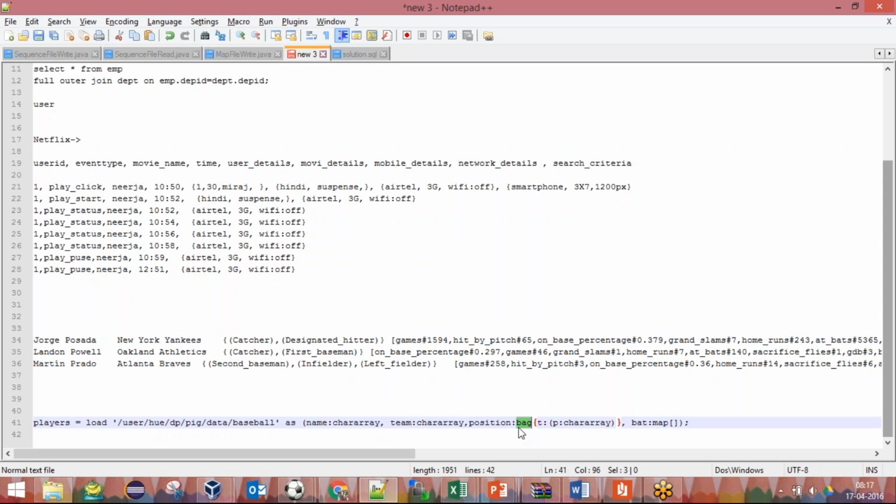What type of tuples are inside the bag? The tuples inside the bag are of char array type, and each tuple has only one char array, so tuple of type char array. And then I have a map which contains his batting score, so I've given that map the name bat and of type map, and I've loaded this file.